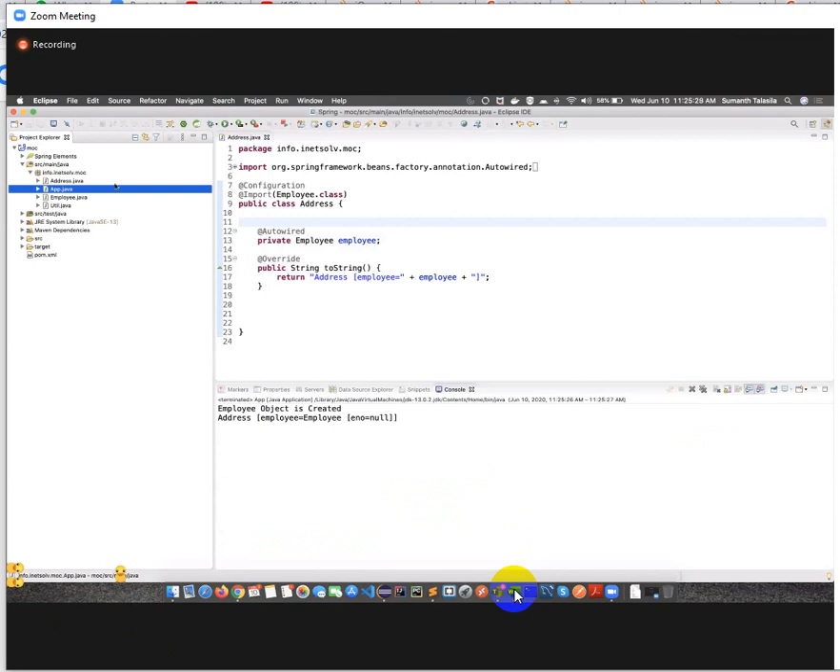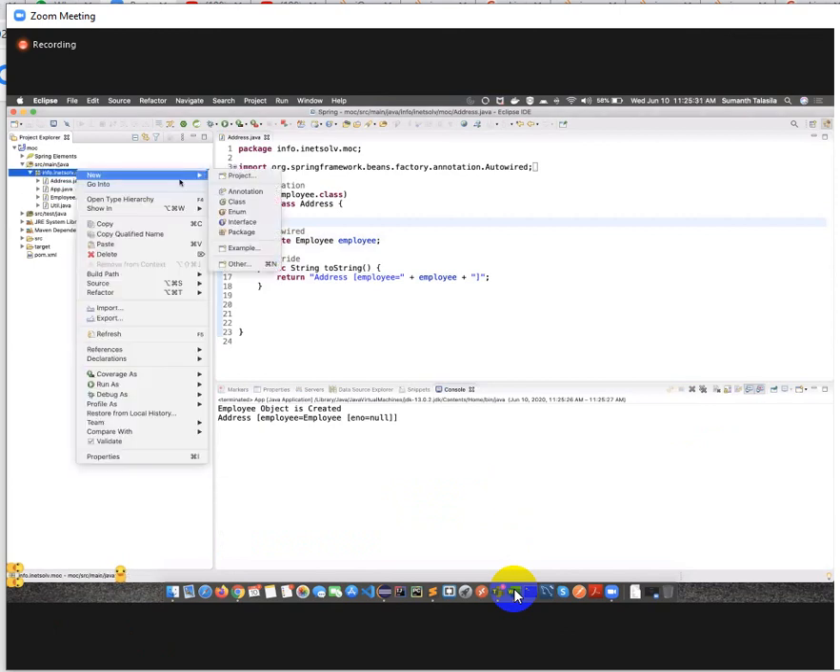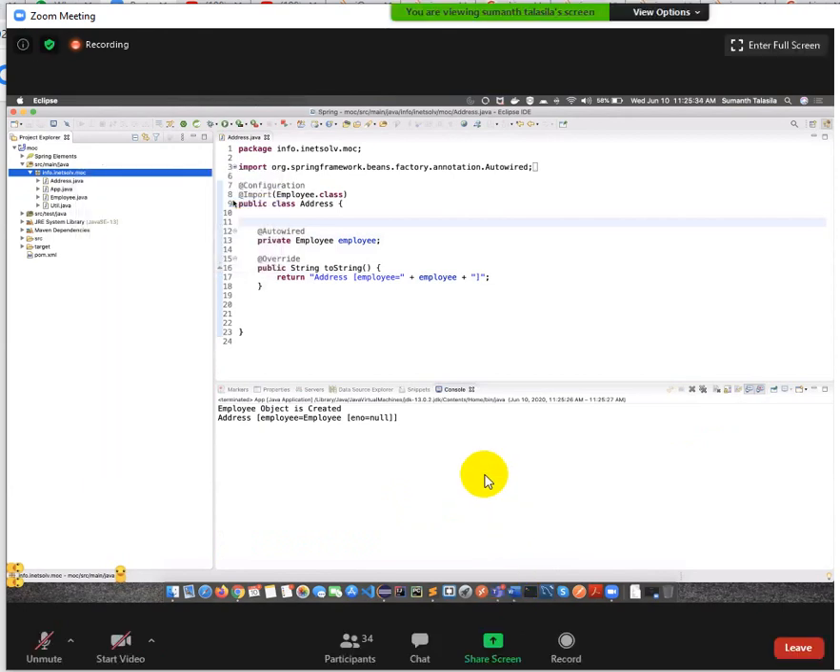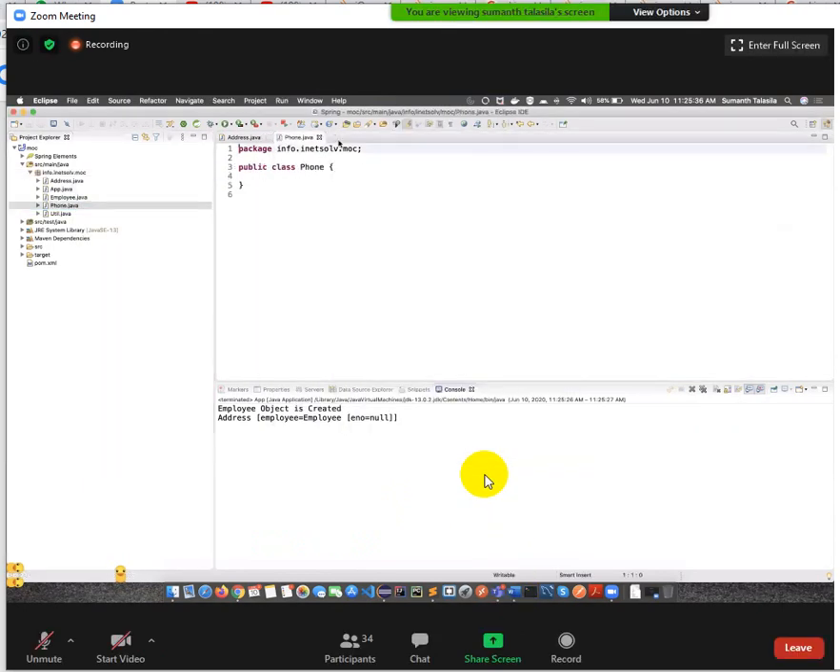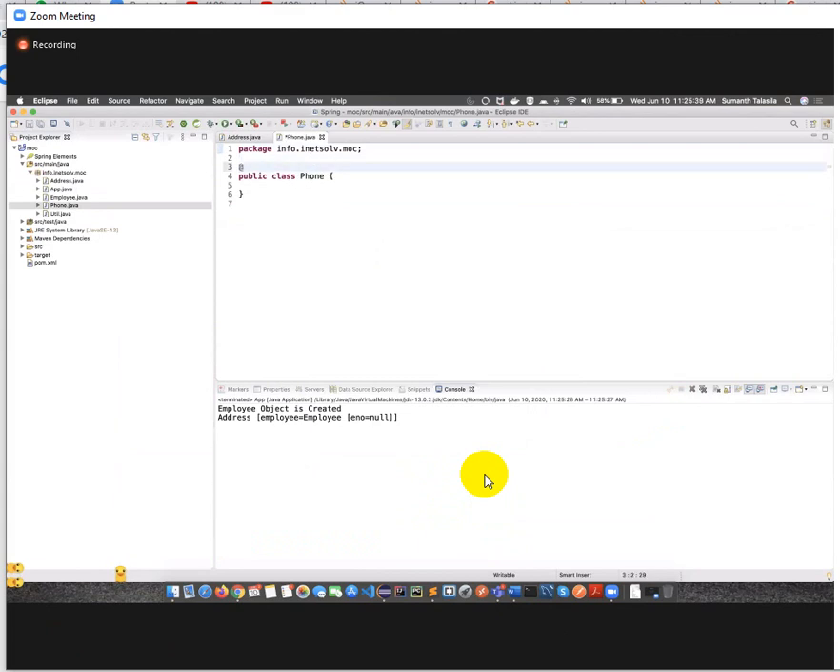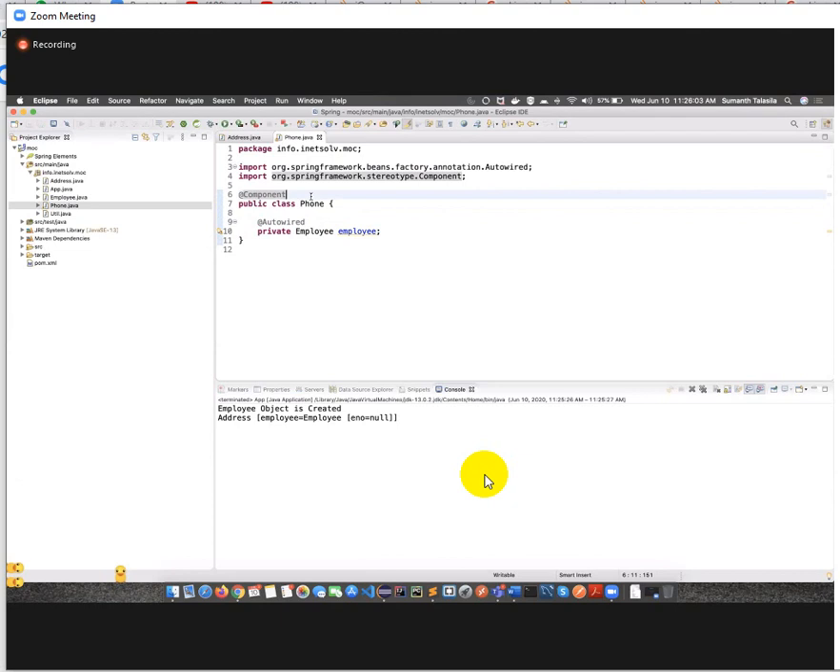Code is working fine. Now, assume that I'm having another bean called Phone. This is also a Spring Bean. Make this a Spring Bean with @Component. Inside the Phone also, I want the Employee object. Private Employee. Tell me, how can I get that here? Again, @Autowired. If I do this @Autowired, are we going to get the Phone object, or here also do I again have to write @Import? No, not needed again.